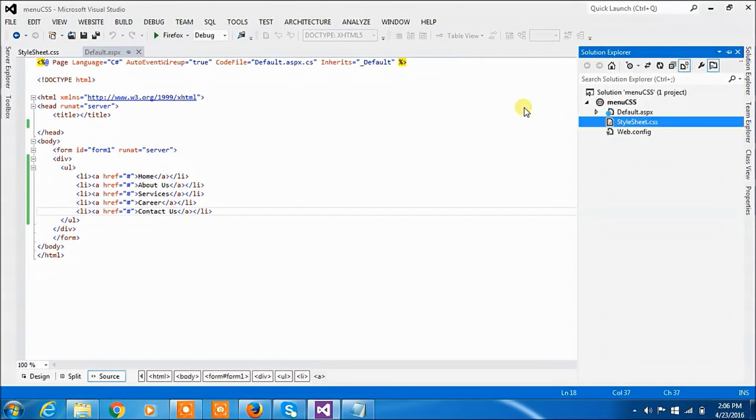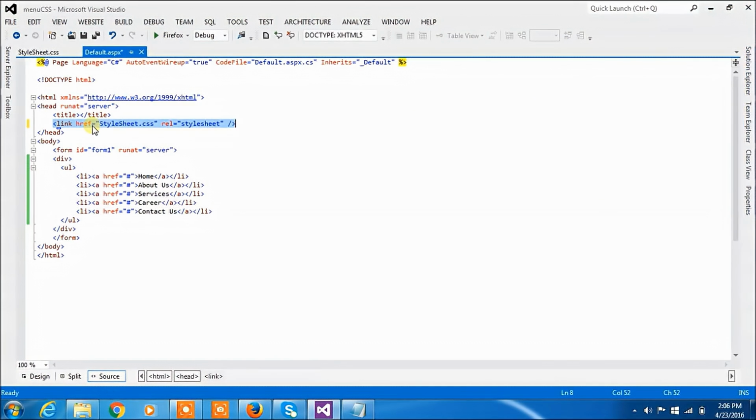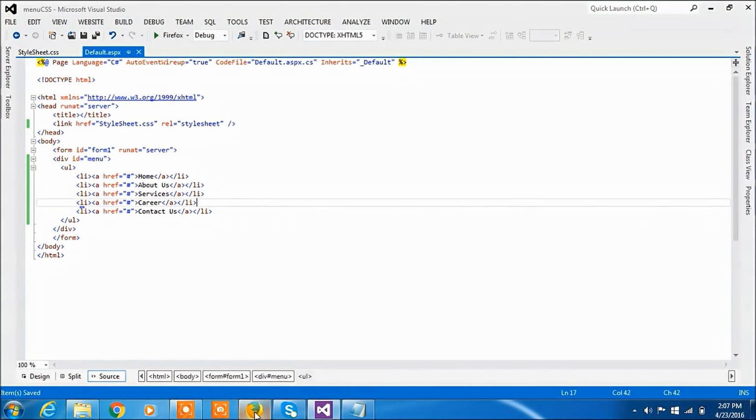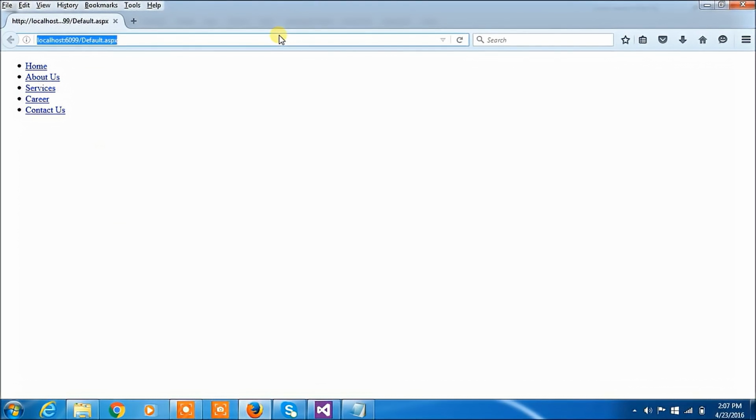This is the style sheet. I paste here and I define here ID, menu, and save and run the browser. See, this symbol is gone here, right? And now this is a very simple menu, and now I want to make this menu look stylish, right?